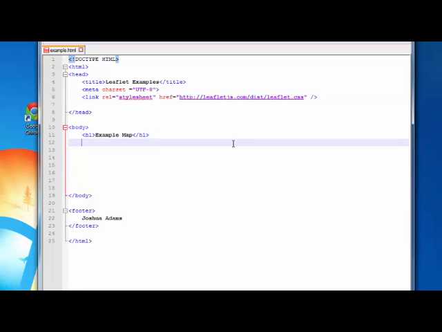The next thing we need to do is create a div. This div is going to serve as a placeholder where we want our map to appear. So we want our map to appear right under example map. So div id equals map, and you can go ahead and close them right here now if you want to, and our map will appear right between here.